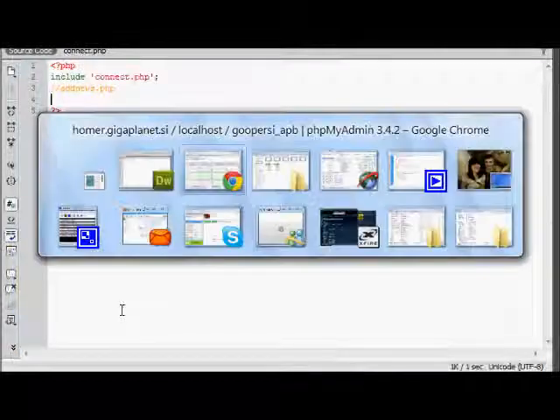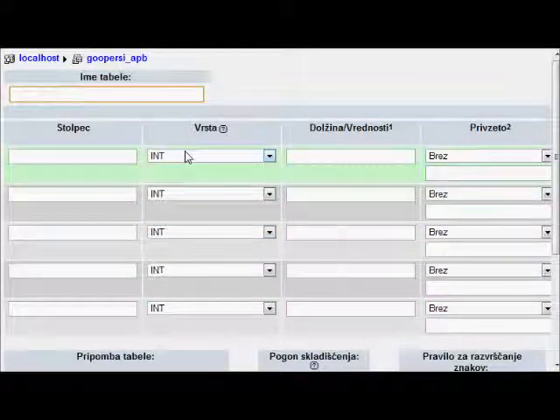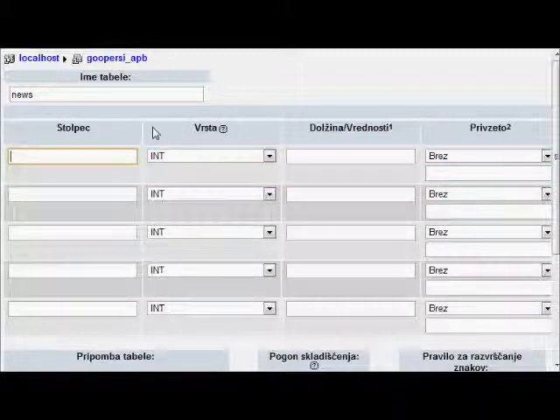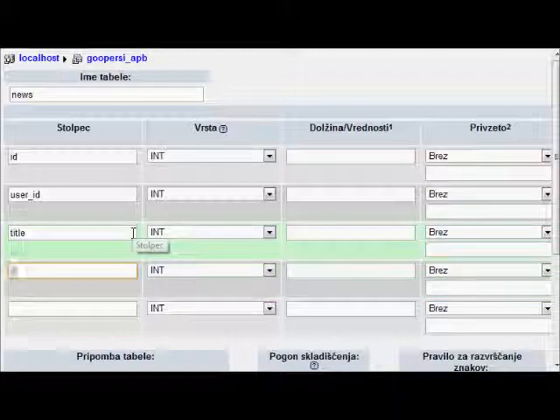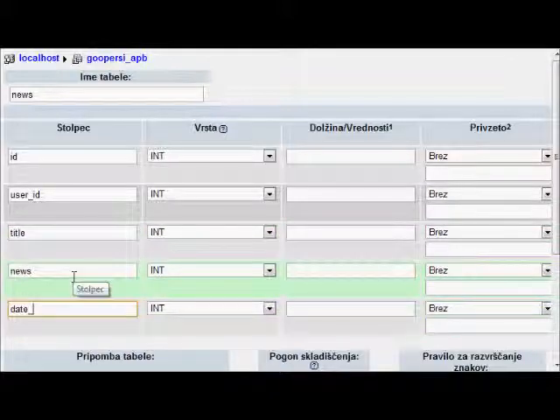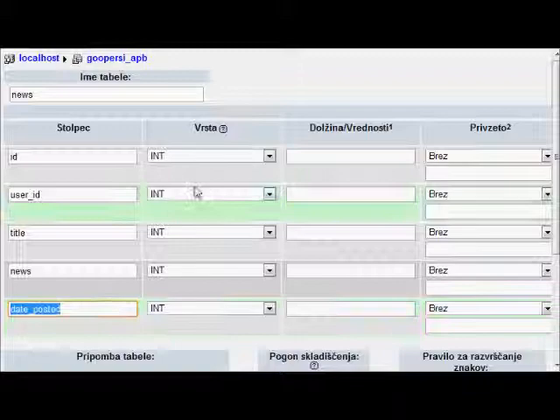Let's create a table for MySQL now. And what we need in MySQL is a table called news. And for news we're going to need an ID, then we're going to need user ID and title, text called news, and date posted. This date posted is if you want to display who posted the news.